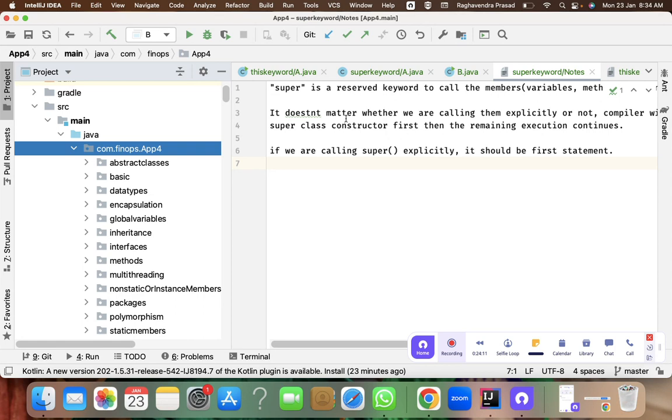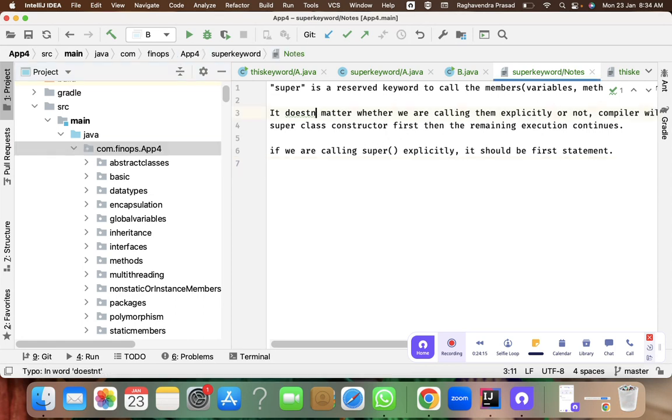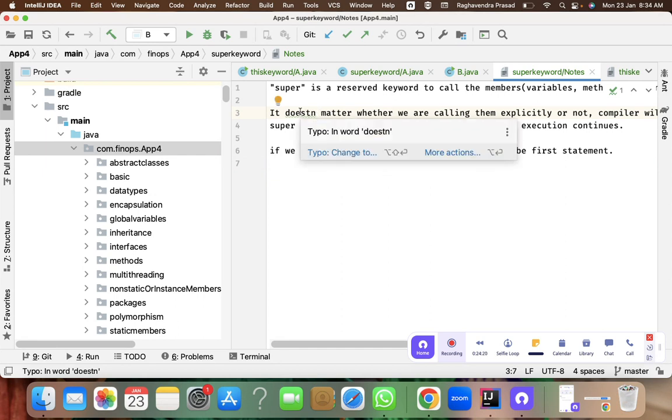So we learned about this and super. Similarly, we have another keyword called final.